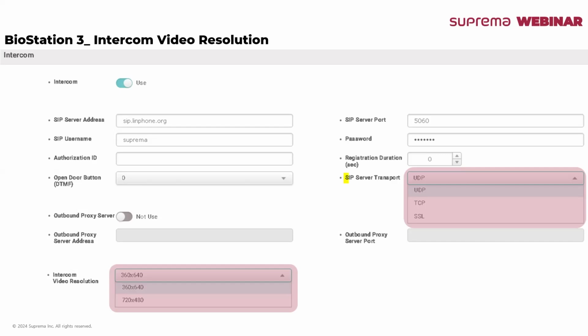One is the SIP server transport. Before, the only default for this option was UDP, and it is still going to be set as UDP by default, but now you have the option of changing the SIP server transport to TCP SSL when setting up the Intercom SIP server. It selects the SIP transmission method.